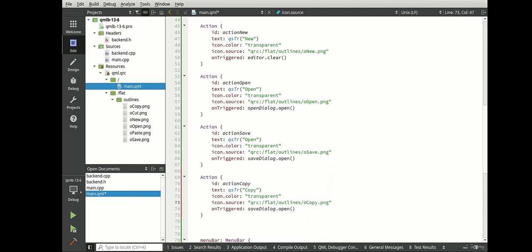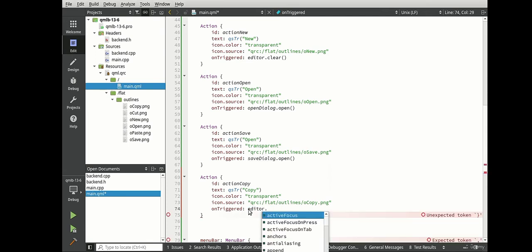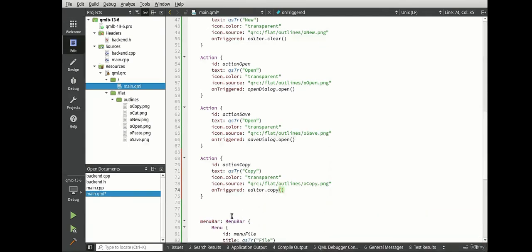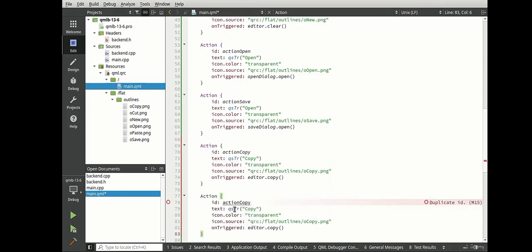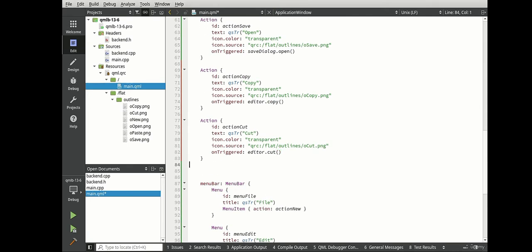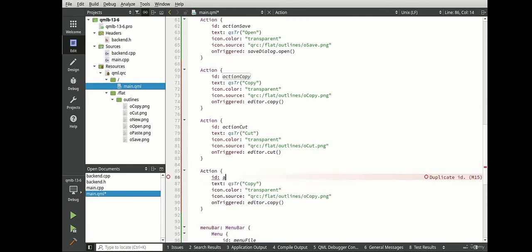This is what I meant by if you have a repeatable design pattern, it's pretty easy to figure out what you're doing. Whip through this really, really fast. And let's do action paste.